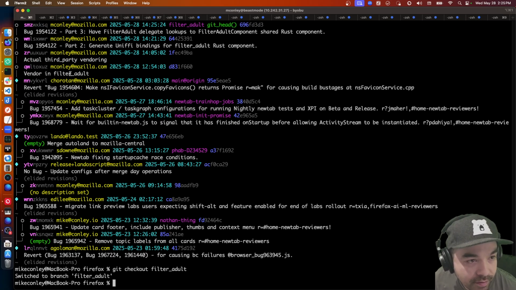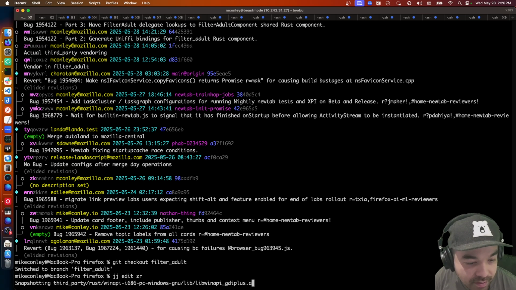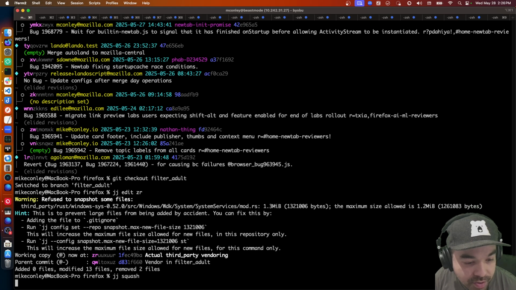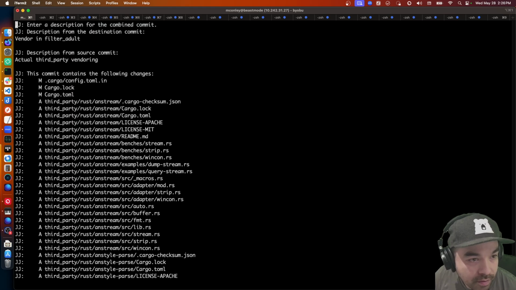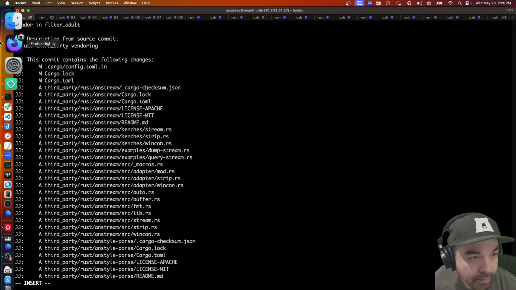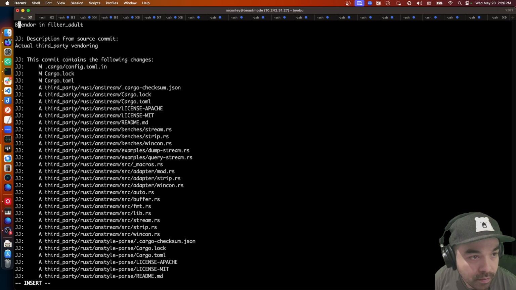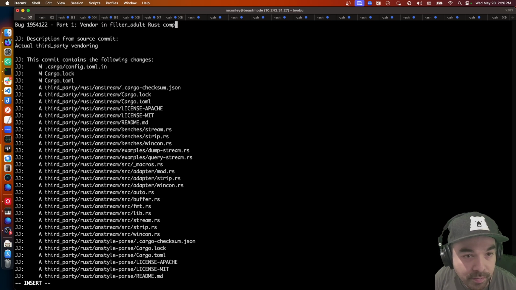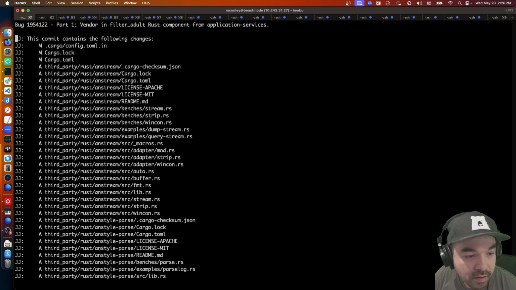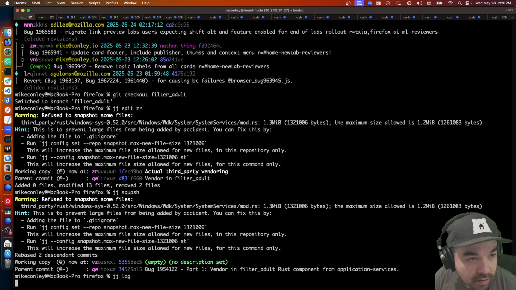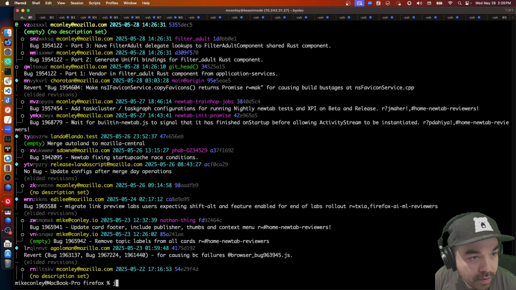And yeah, I'll just merge these two. JJ edit ZR. JJ squash. Part 1. Bug such and such. Part 1. Vendor and filter adult. Rust component from application services. USMZ.